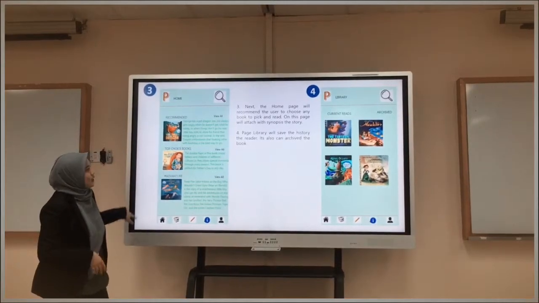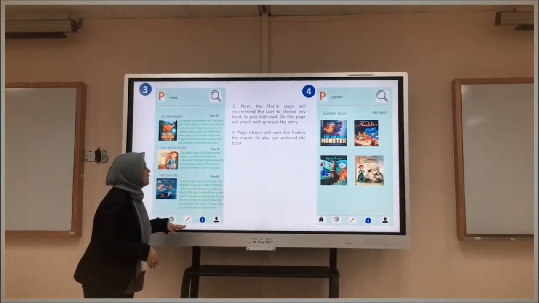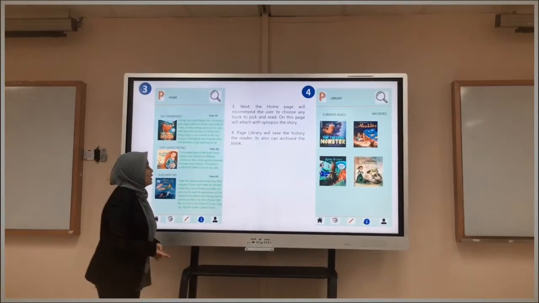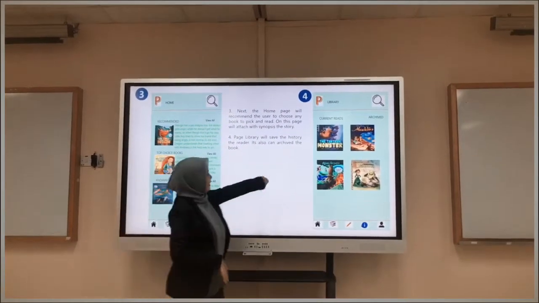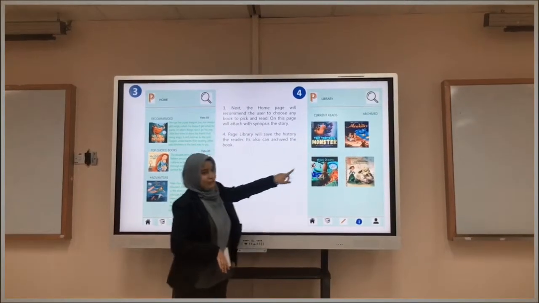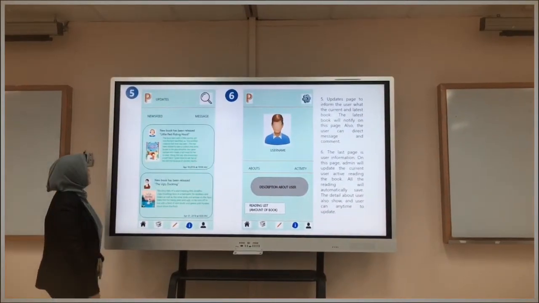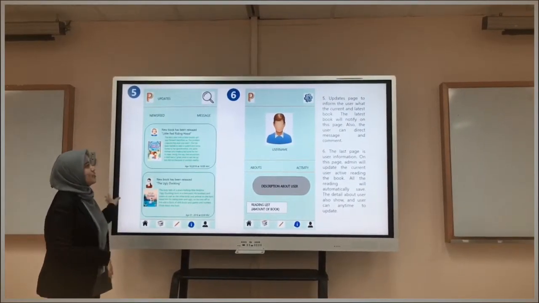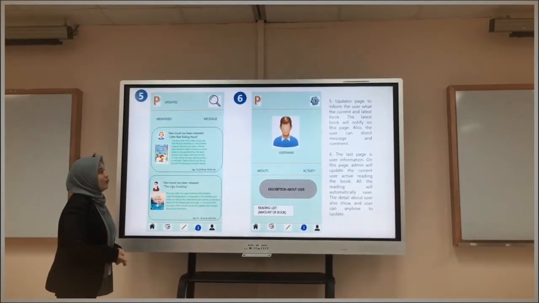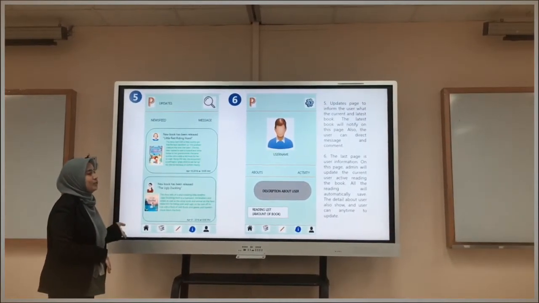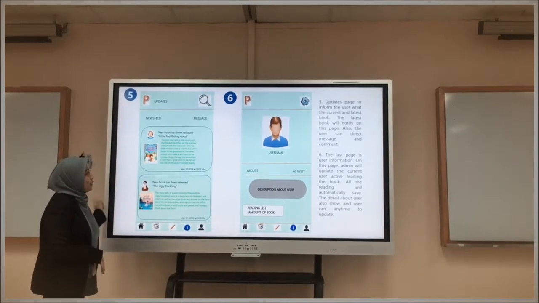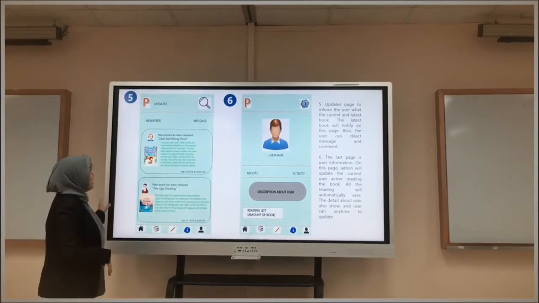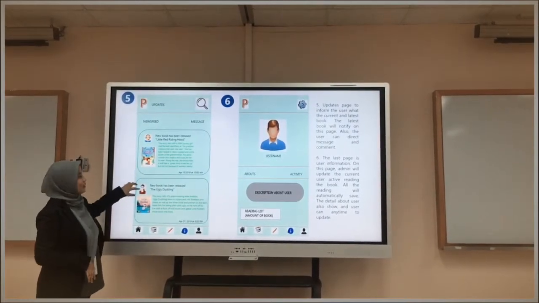And the fourth page is the library. The library is the page that will save the history of the reader. It can also archive books, like the current and archived books. And the next page is the updates page. The updates page informs the user what the current and latest books are. The latest book will be notified on this page. Also, the user can direct message and comment.